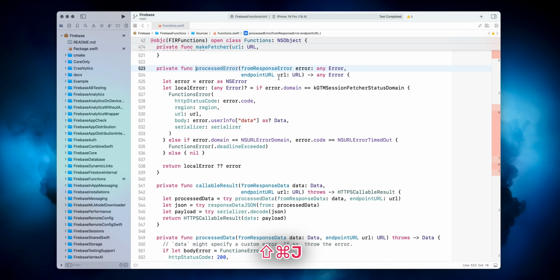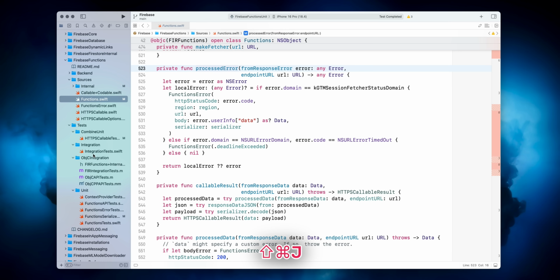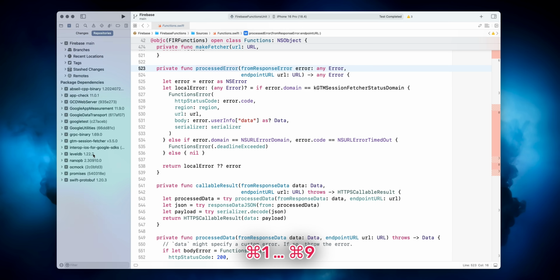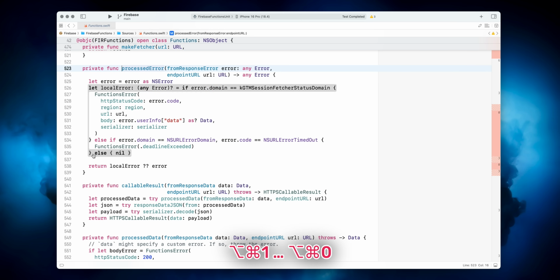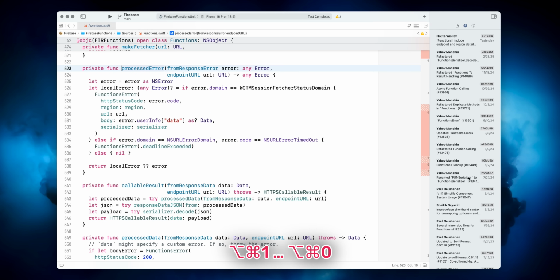But let's say now you want to see where this file resides in the overall project structure. Shift-Command-J lets you jump to the exact place in the project navigator. Command plus a digit from 1 to 9 lets you switch between the navigator tabs. And Command plus 0 hides this pane completely. The inspector's pane, the one on the right, supports similar controls. Now let's again focus on the file we're working on.